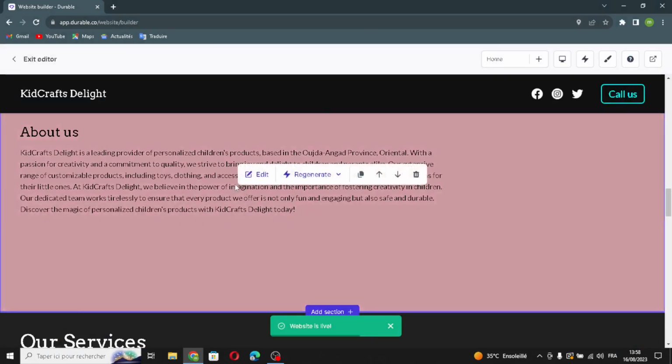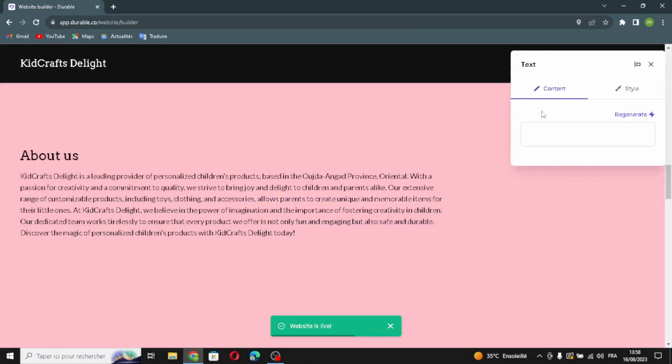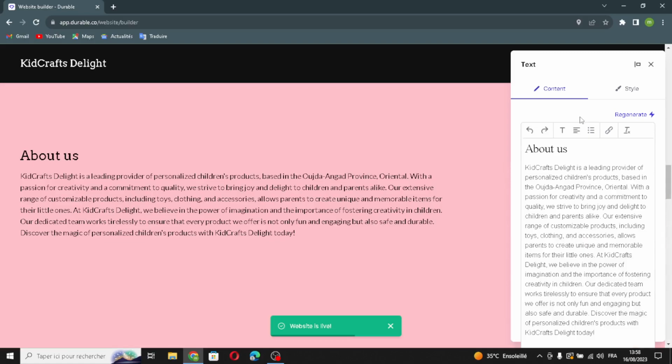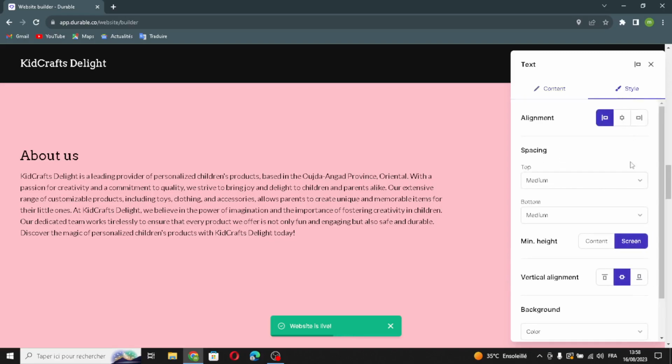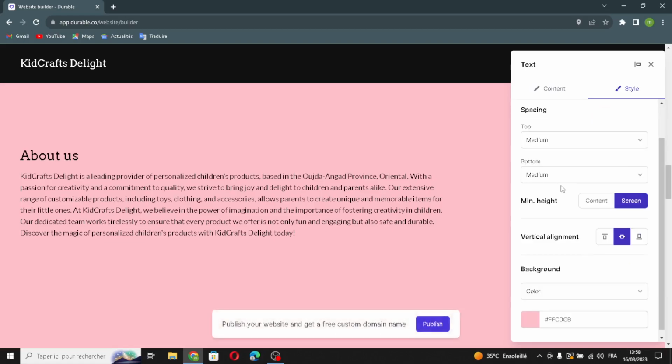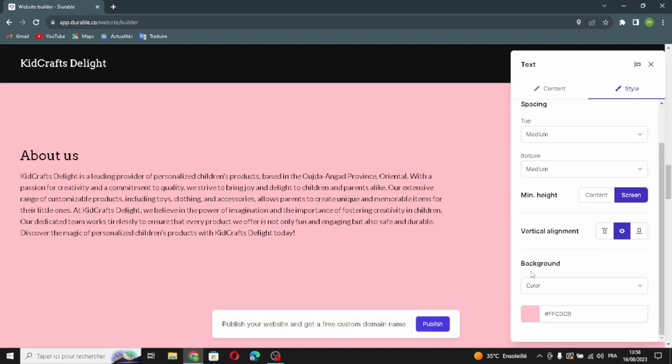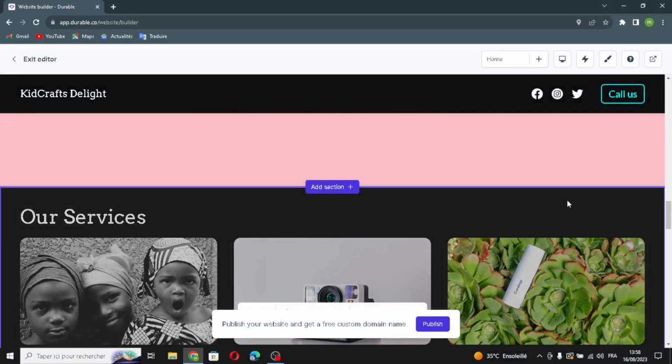The next section is the text of the website. If you want to regenerate the text, if you don't like it, and if you want to edit the type or the size of the writing, here if you want to manage the alignment or the spacing. Here if you want to manage the background. So that's it. Let's close this and let's move on to the next section.